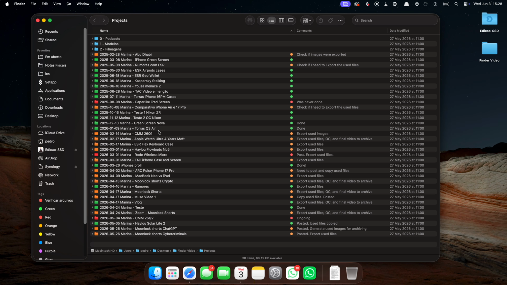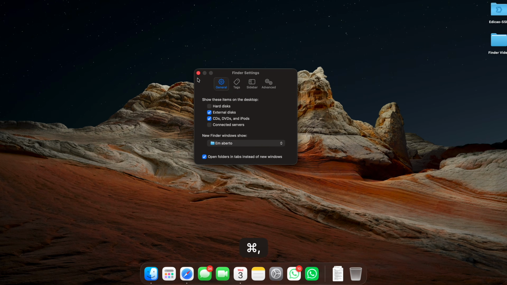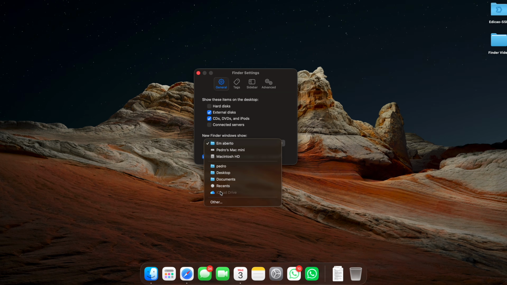This seems like a very basic setting, but it's unbelievable how many people just use the default Recent view. And if you find yourself always navigating to a specific folder that you work with every time, just change the default to that. To do that, open Finder, press Command, to go to Settings, then General, and change the folder at New Finder Windows Show.